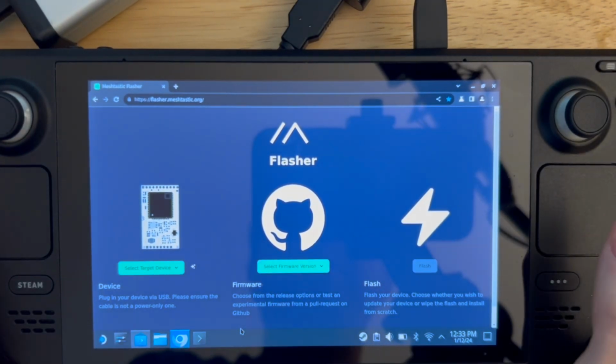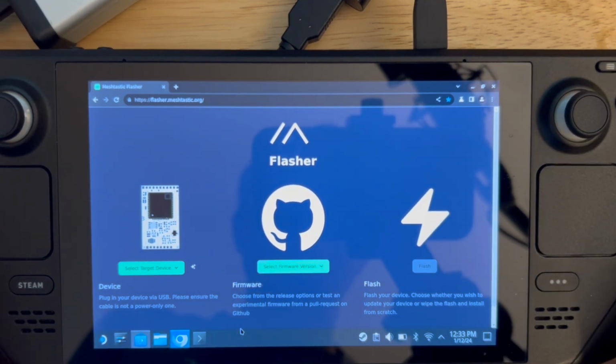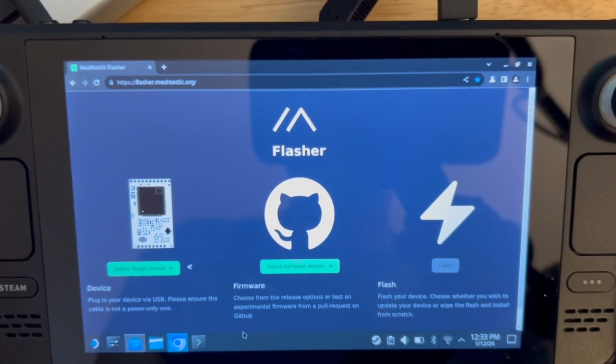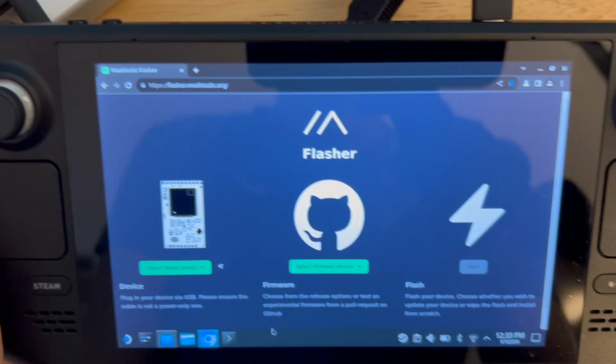I haven't done a video in a while, but I wanted to show off something cool that we just launched recently, and that is a new Meshtastic flasher, a web flasher, I should say.